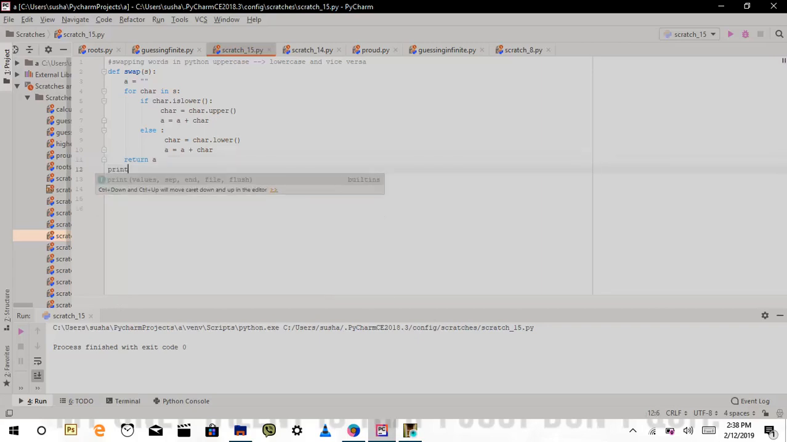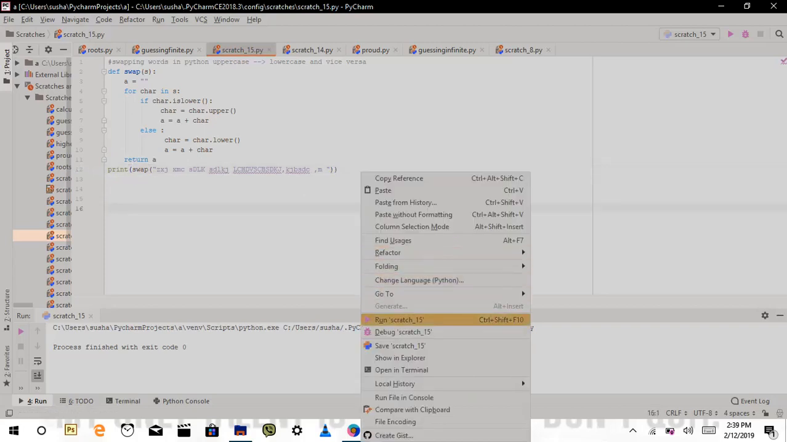Now let's print out this function. Let's run this function. Swap. Now let's see what happens. Now this is our required function. What's wrong with this? Oh no. Oh yes, I forgot a bracket.